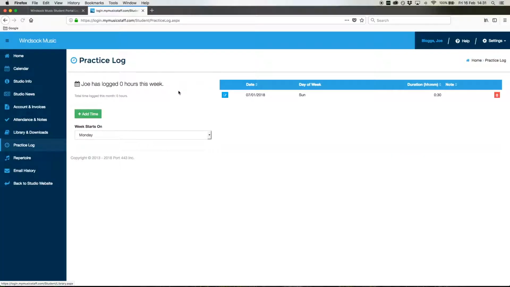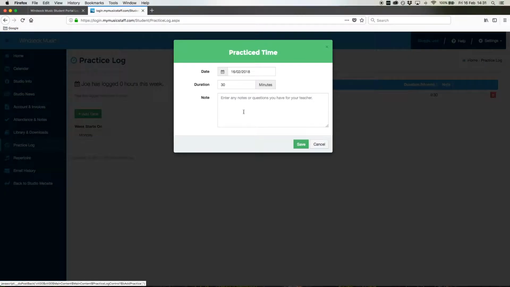Moving on to the practice log. This is useful for anyone that wants to structure their time a bit. I do recommend using this. It is a very useful tool. It doesn't work as a timer, but you simply log the amount of time you've practiced on the date, and you can make notes, which I really do encourage. For example, you could say I've been practicing G chromatic, I've been working on so and so piece. Keep it brief, maybe give yourself a score out of 10 so that you know what you've got to work on for the next practice.